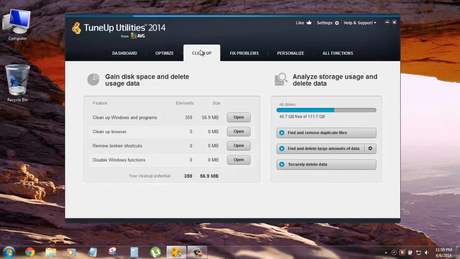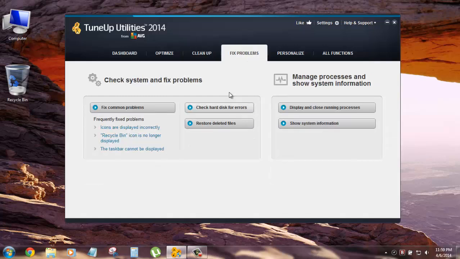Then let's see, okay, in the cleanup tab you also have another very good option, which is find and remove duplicate files and find and delete large amounts of data. Find and remove duplicate files is a very neat option if you think your computer has so many duplicates that might be taking up so much space. What you can do is scan using this one, and after that you can easily remove all the duplicates and save some space. That's a pretty good one.